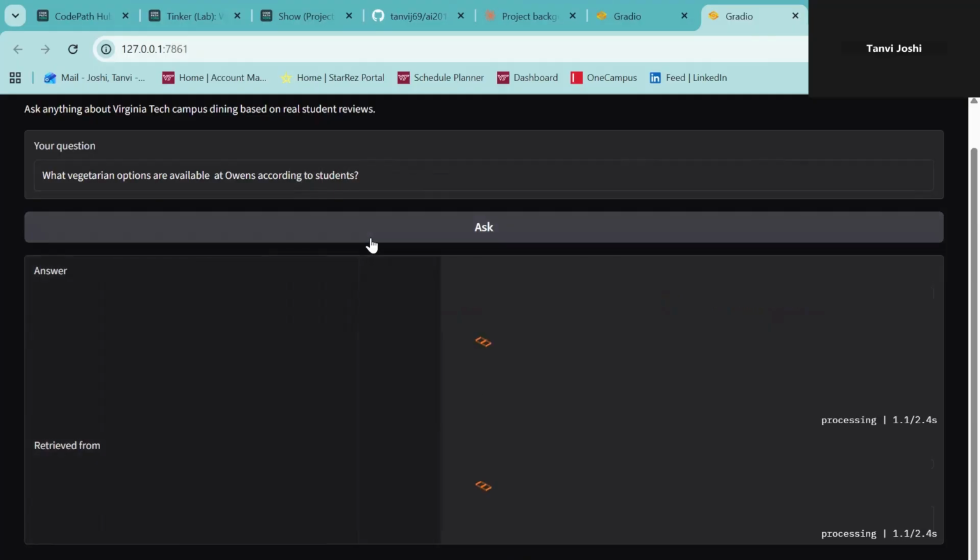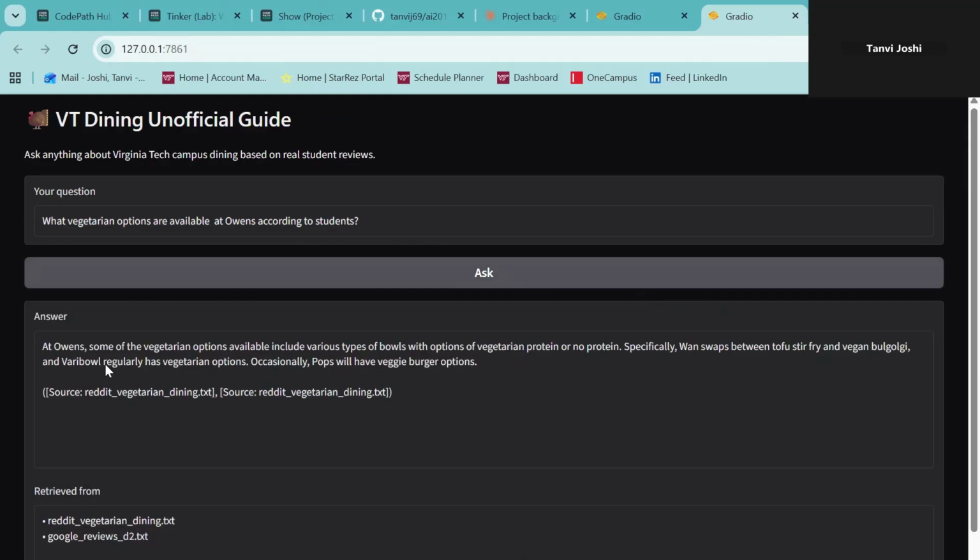Let's ask this question. So the answer reads, at Owen, some of the vegetarian options available include various types of bowls with options of vegetarian protein or no protein. Specifically, one swaps dip between tofu stir fry and vegan bulgogi, and variable regularly has vegetarian options. Occasionally, Pops will have vegetarian burger options, and these are where it got its information from.